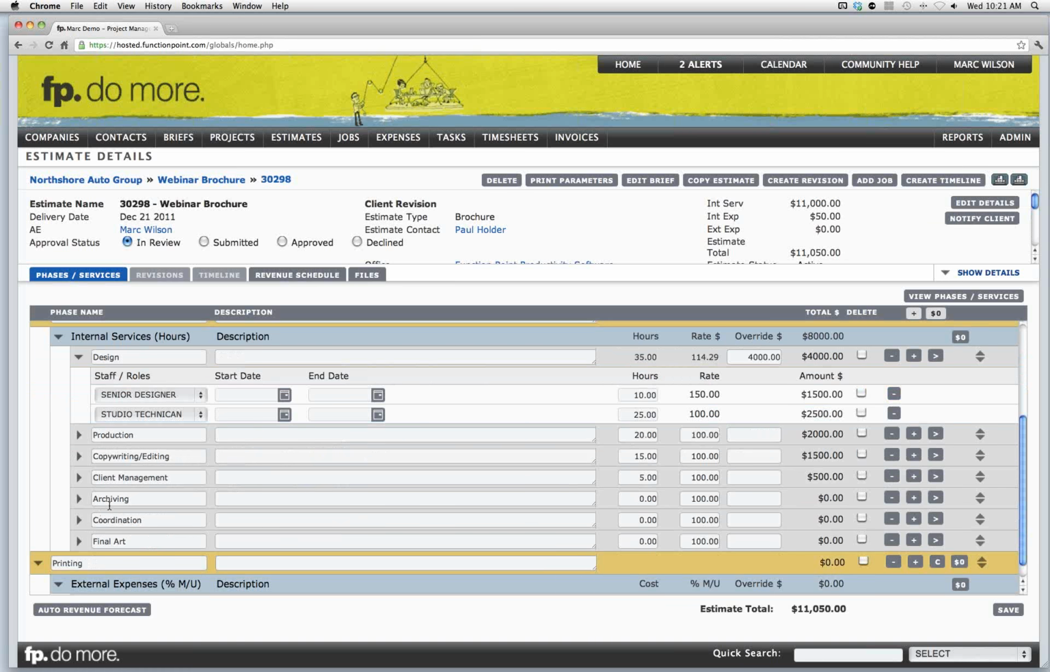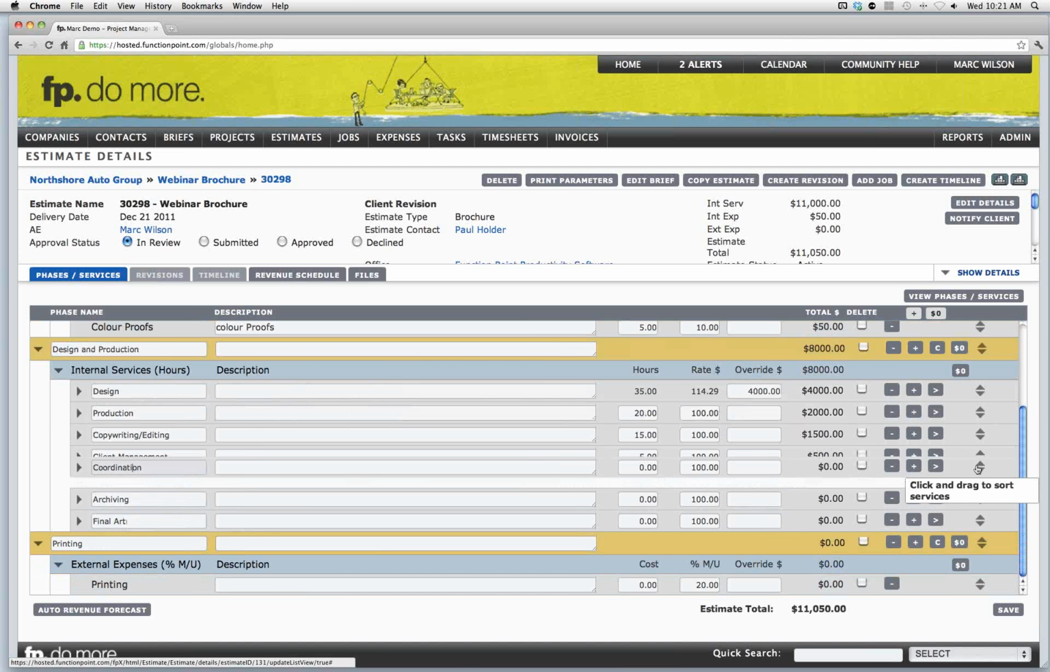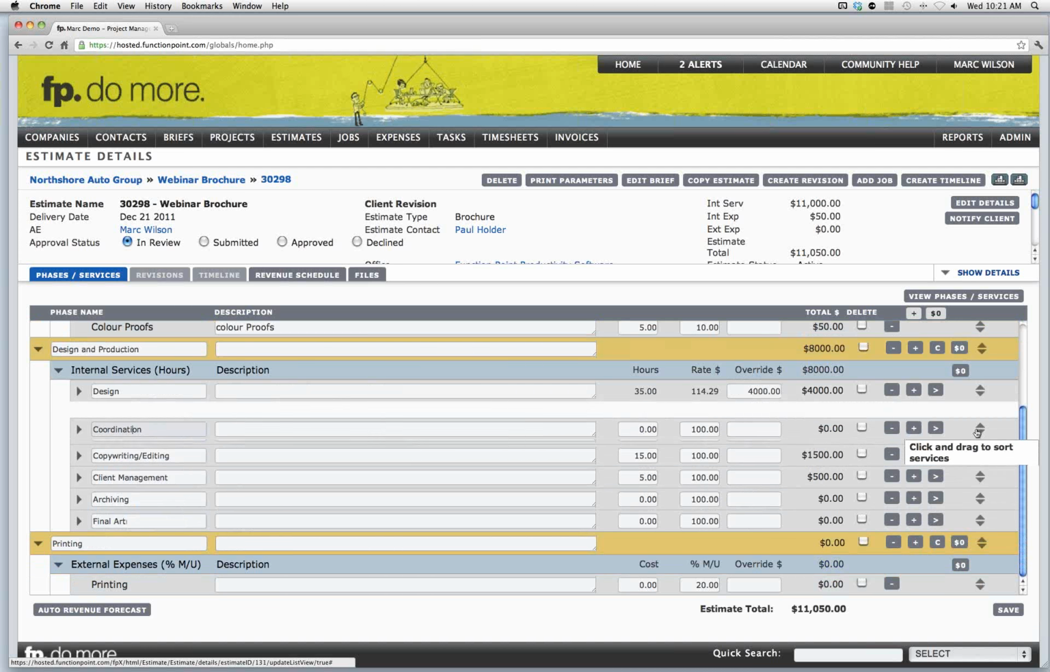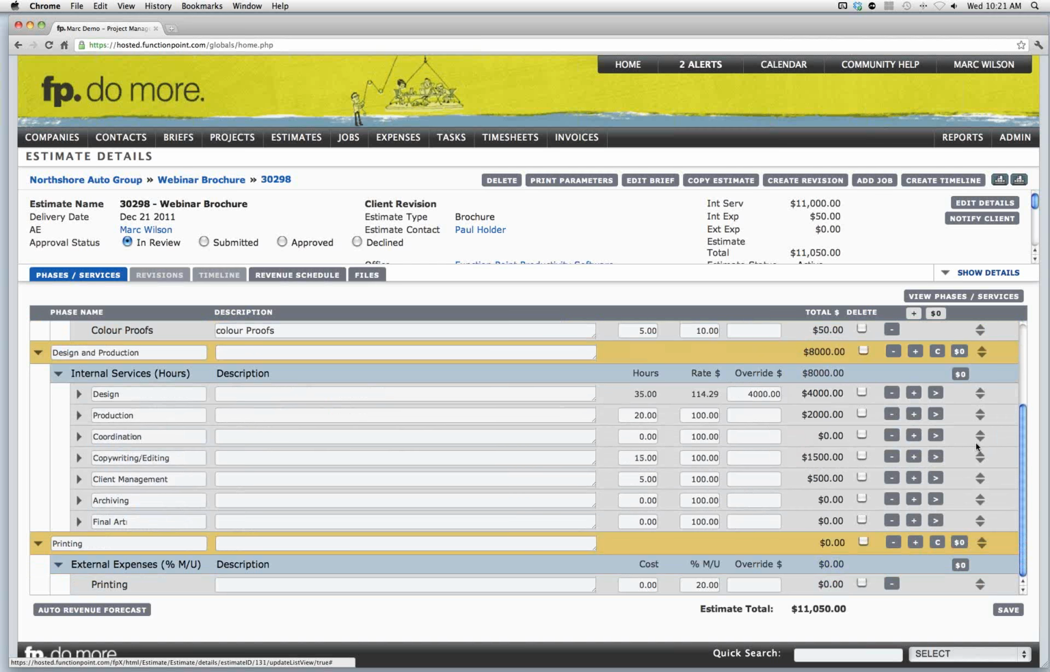Now, one thing I'll mention is that if you do want to reorder these items, let's say I want coordination near the top, on the far right, you have two arrows pointing up and down. Notice the tooltip. Hovering over those arrows allows us to see that we can select this and drag it and drop it into any order that we want. So coordination, maybe we want to be just below production, for example.